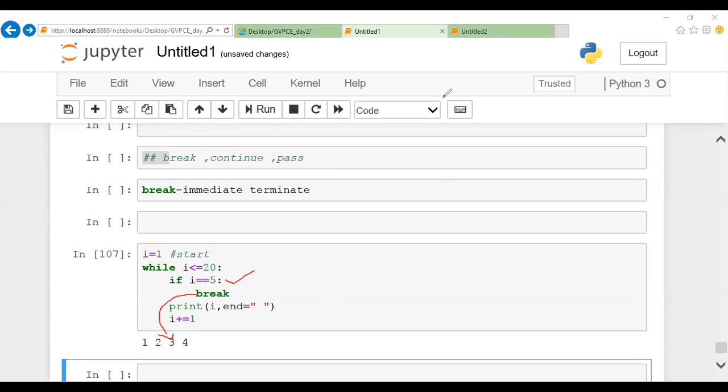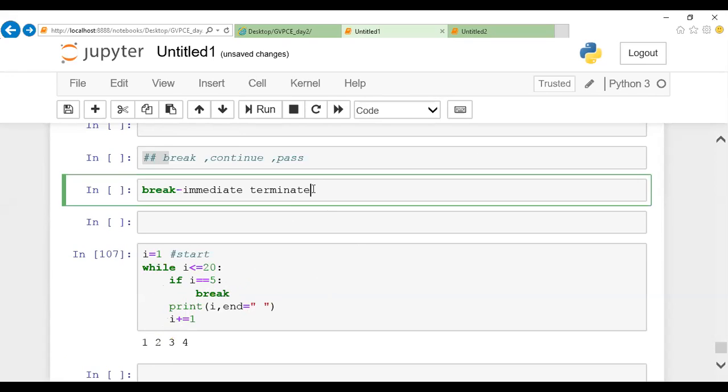Okay. The other keyword which I can use in looping is continue.